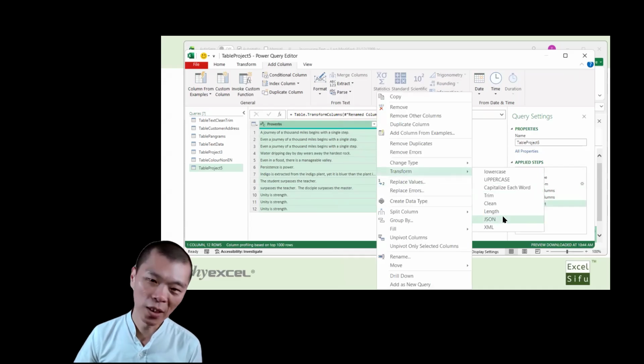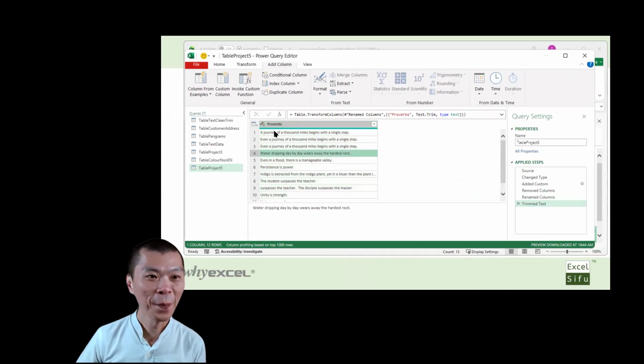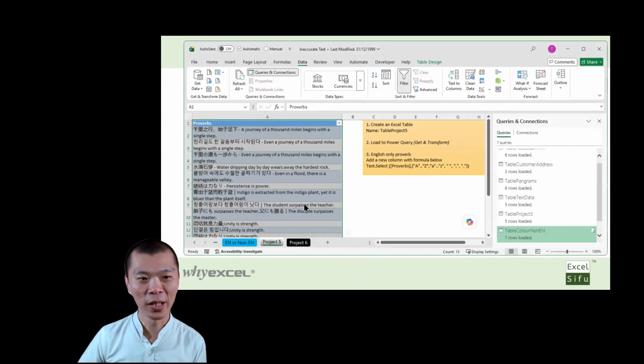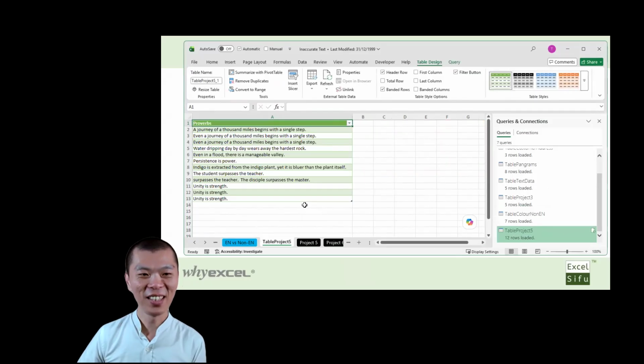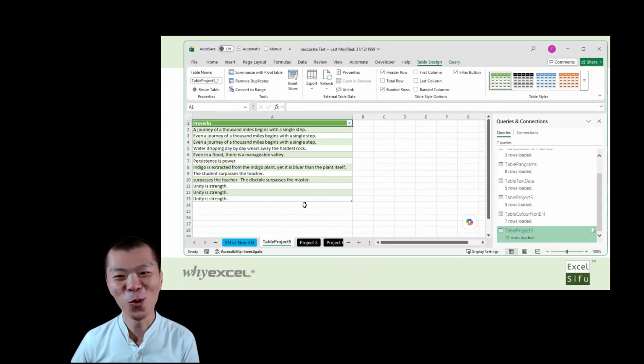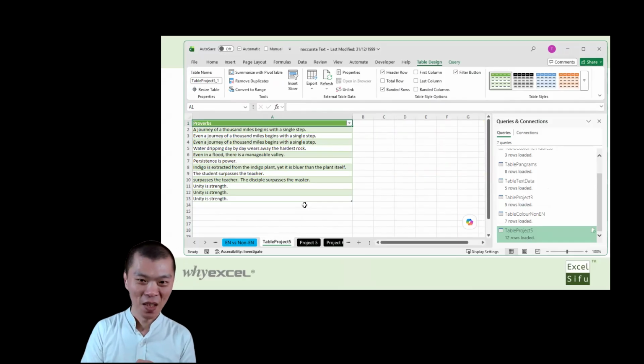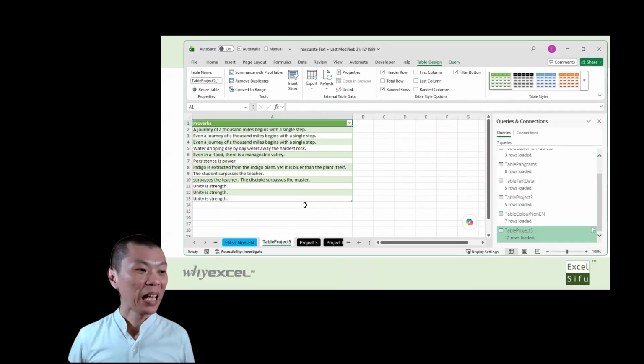Does it have an extra line? It does have an extra line, so I don't need to clean. Good. Then go to home, close and load. Bring this step back to Excel. And ta-da! Okay, so this is how we could handle our text data using different ways.